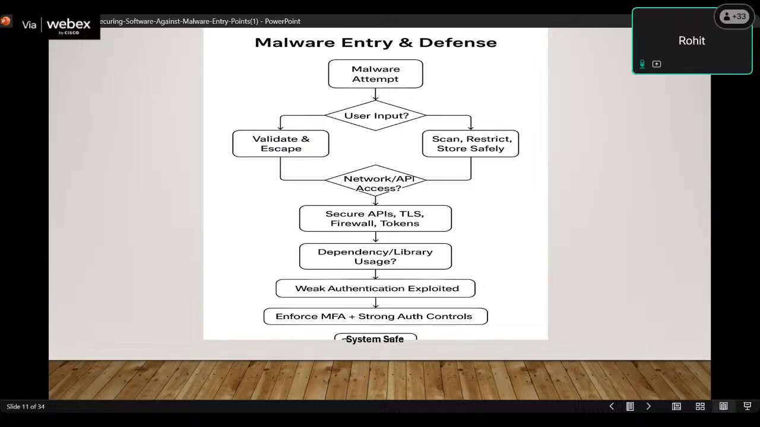How malware will enter a system, and how it can be prevented. Suppose in the first block there is a malware attempt as user input, right? On the left side, we validate. If the user input is validated, it passes to the network or API access, where we scan or restrict. We check for secure API, TLS, firewall or token, and validate it. If everything is okay and promising, it's genuine.